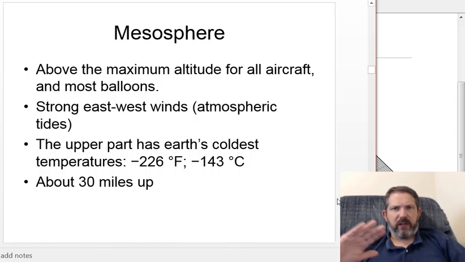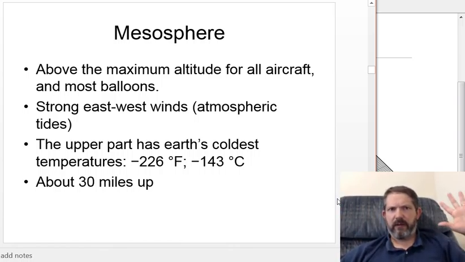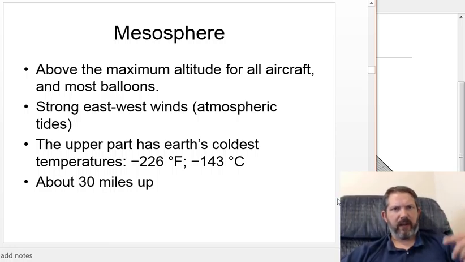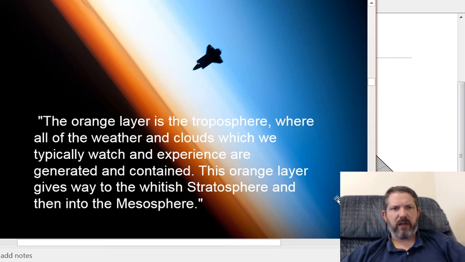There are atmospheric tides going on, big east-west. I don't know too much about it. Extremely cold, it can get to minus 226 degrees Fahrenheit. So it starts someplace about 30 miles up, and it's kind of a range. Go back to that other slide to see the better numbers.